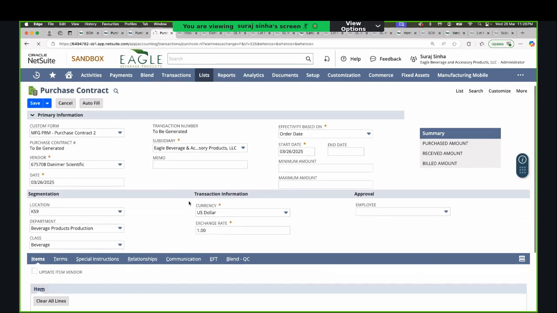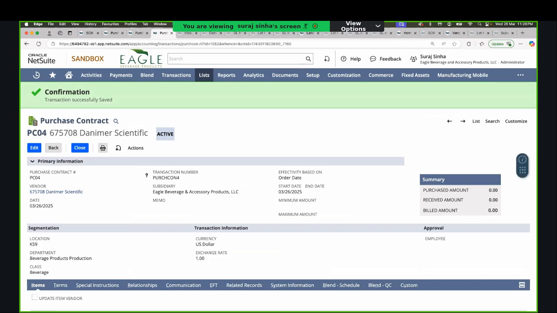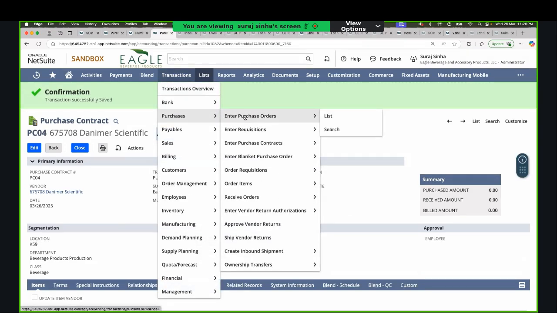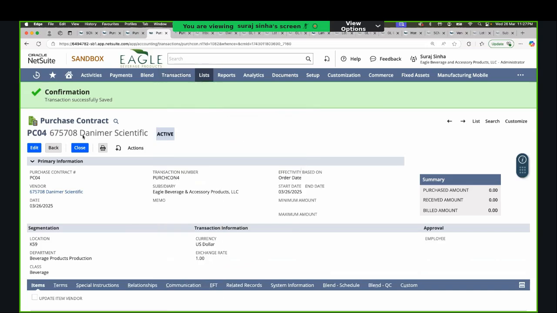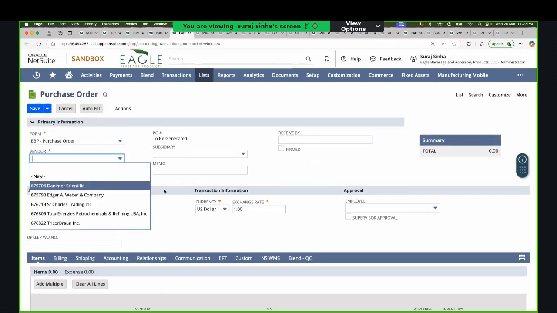Once the purchase contract is created, it can be selected in the purchase order. So let's say I go to purchase order and enter a new purchase order, and let me do a purchase order with this particular vendor. So I'll select this vendor here.